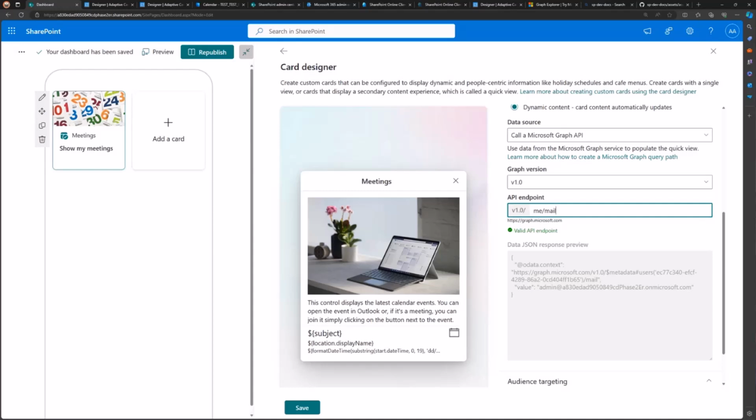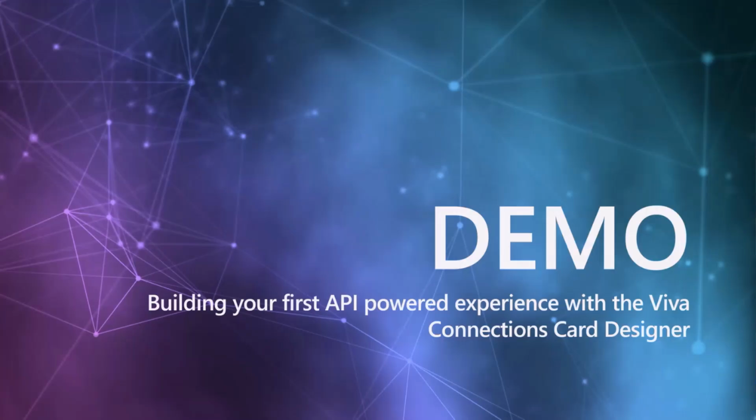Cool. I guess that sums up pretty much what I was planning to do, unless I'm missing something, but I guess we should be good. So that's a quick recap on the API-powered experiences in Viva Connections Card Designer version 2.0. Again, as mentioned, this capability is rolling out in May, June at the latest. Right now it is not rolling out, but it starts to roll out pretty soon, which should help get that available across the world.